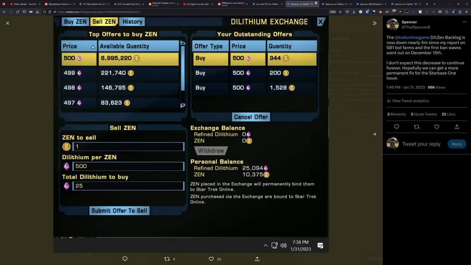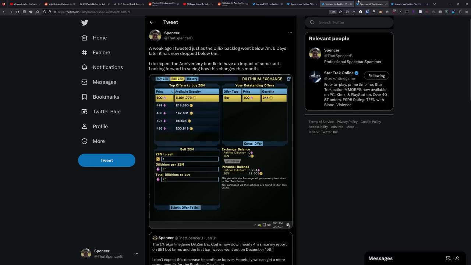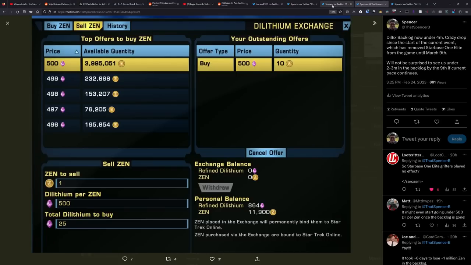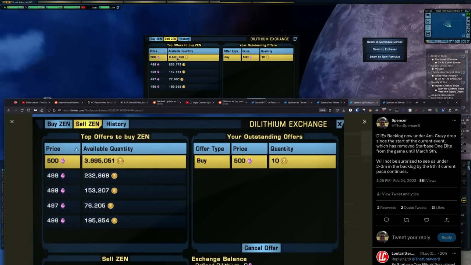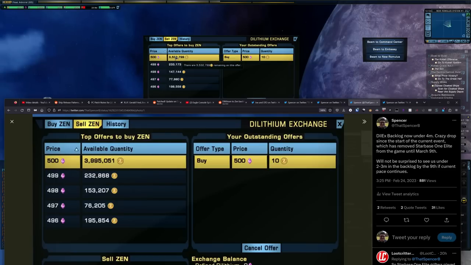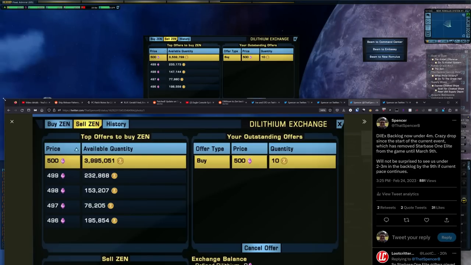So at the end of January, the DilEx had dropped all the way down to 7 million dilithium, or 7 million Zen worth of dilithium in the backlog. A week later, it was already down to under 6 million. And just yesterday, on February 24th, it had dropped under 4 million Zen worth of dilithium in the backlog. Now, it has been about 21 hours since I put that tweet out. And in that time frame, in that 21 hours, the DilEx has already dropped another 460K.